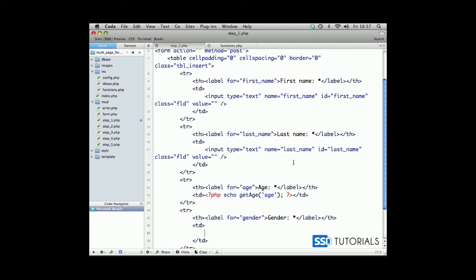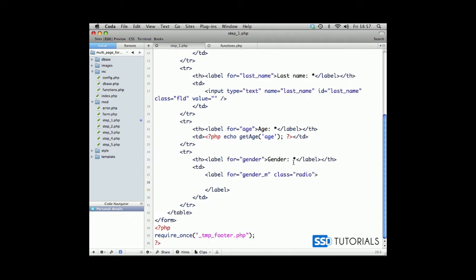Okay, so we have our gender. We start with a label for gender_m for male. Then we also need to apply the class to this radio, so that it displays correctly. Then in between the label tags, we have input type. This time it will be radio. Name will be gender. ID will be gender_m.